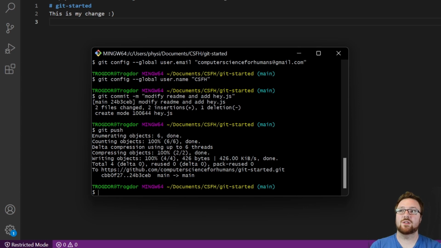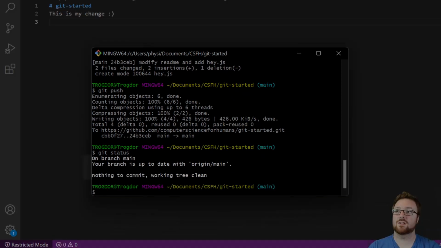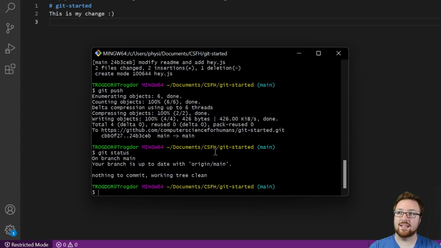So now what happens if we do git status? You'll notice on branch main, which we know that we're on branch main because that's the only branch. Your branch is up to date with origin main. What that means is that you're up to date. Origin main is the cloud server. So we are up to date. There is nothing to commit. The working tree is clean. That's basically their way of saying there are no changes right now.